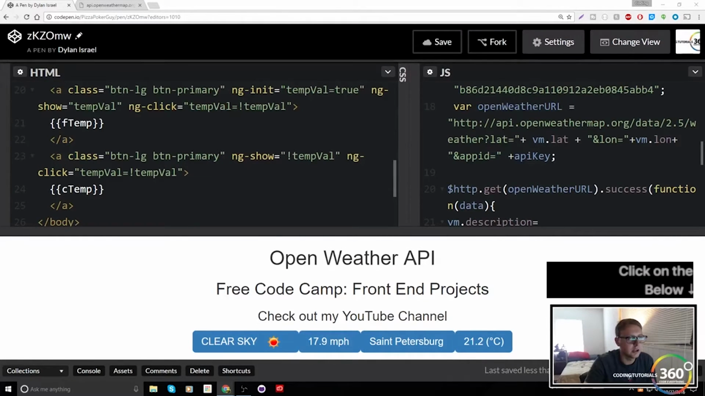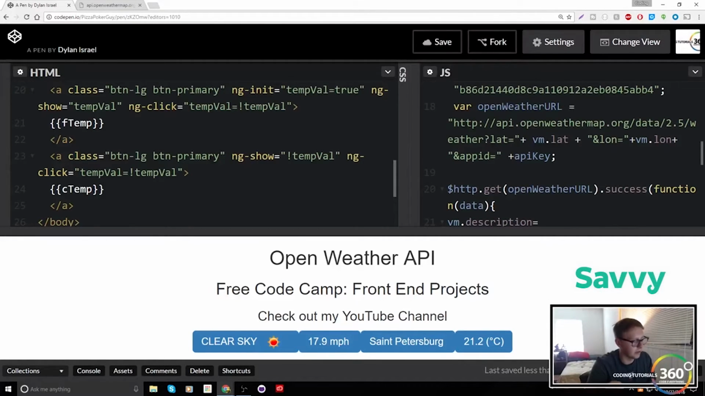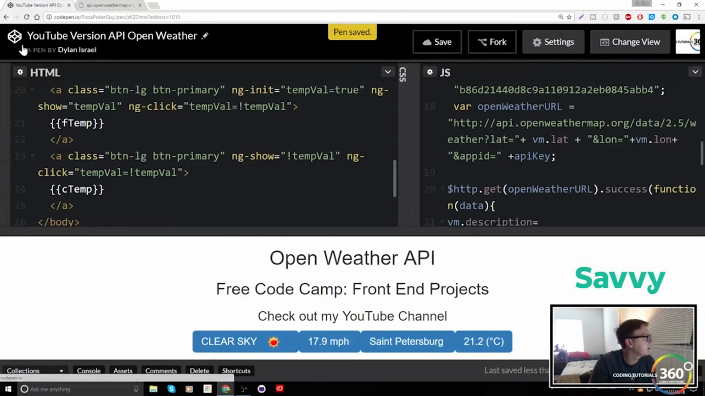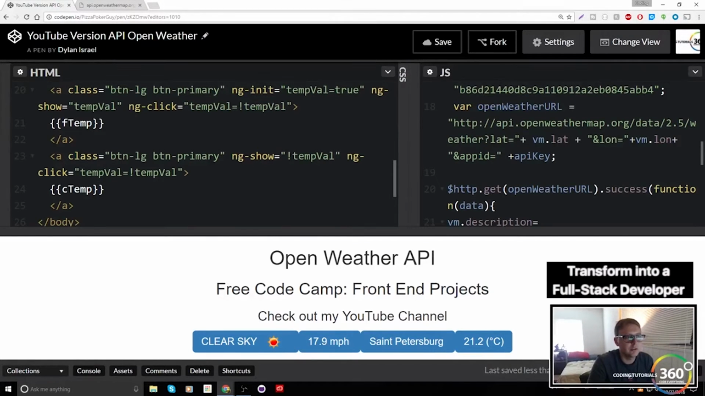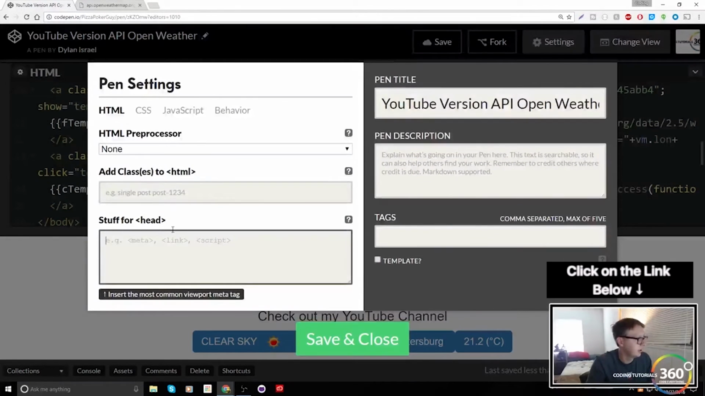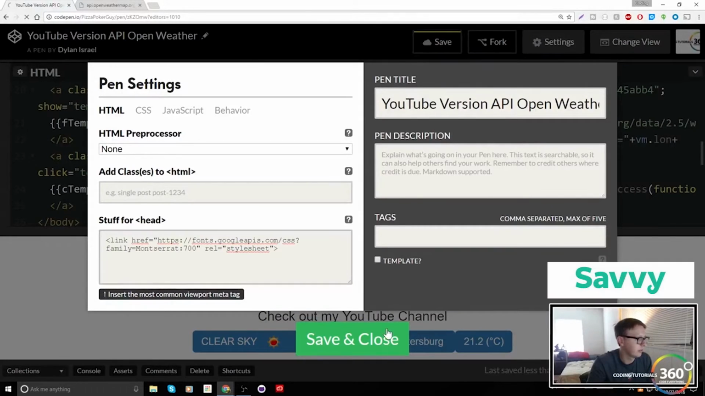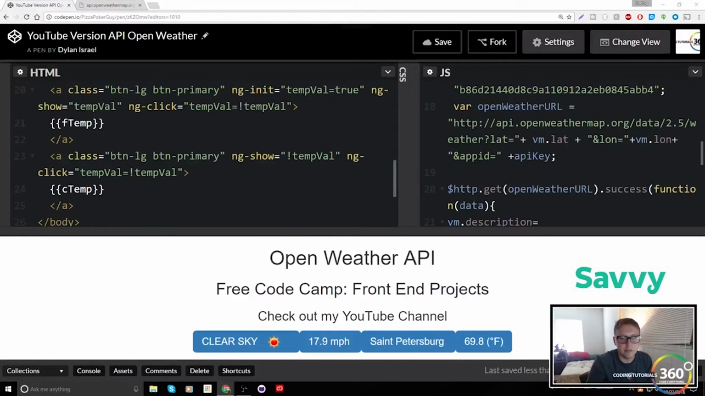We can go ahead and import a font family and make this a little bit nicer. Let's go ahead and name our file as well. We'll do YouTube version API open weather. So I can go back to this, and we're just going to go ahead and import a font that I found that I liked into the header. Now you normally put this into the head tag, so here is this. We'll save and close.